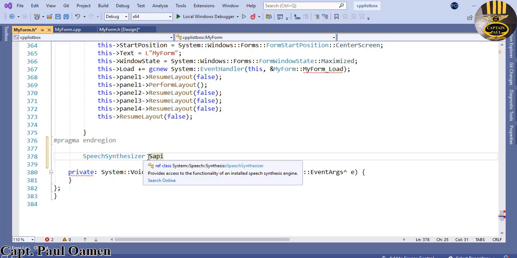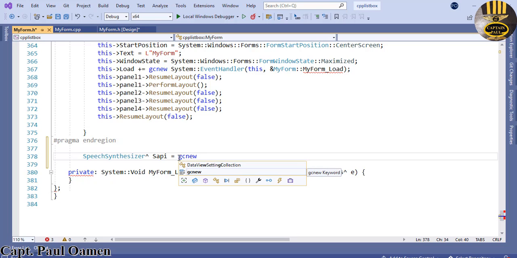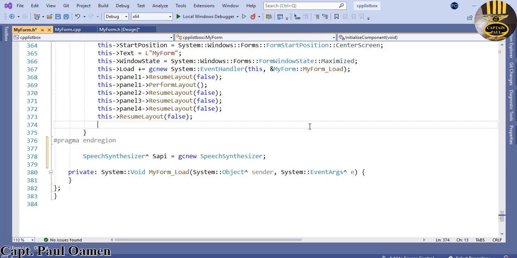So let's get it referenced, and that would be equals new, and that's going to be speech. Let's just copy this instead of typing, paste that in there and enter semicolon. So I have just created my first object which I'm going to be using for this speech.